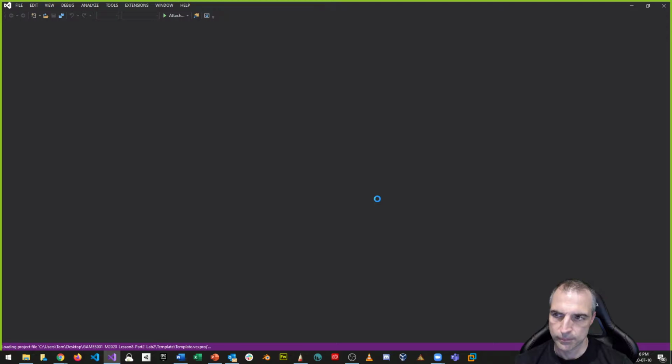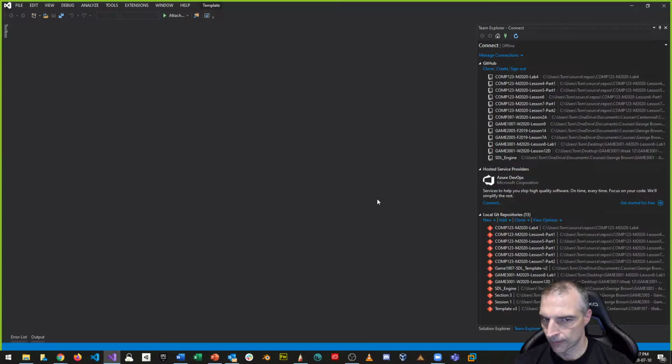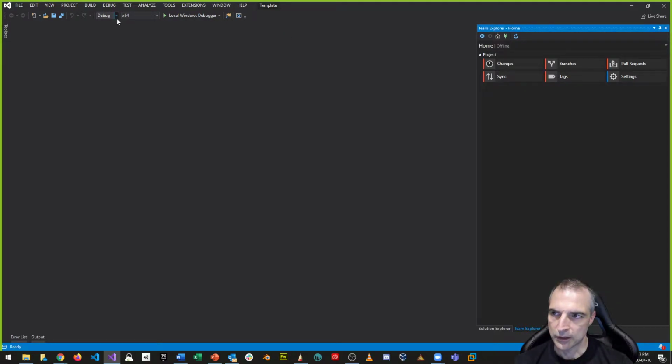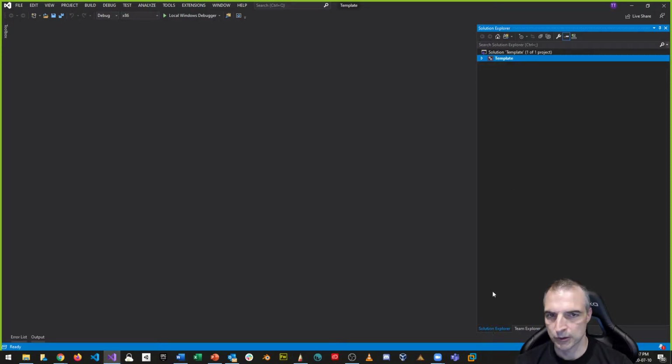And hopefully in 2021 they'll come up with a new version of Visual Studio, like they do every couple of years. And what I want to do immediately is do two things. One is I want to change from debug x64 to debug x86. And I'm going to go to my Solution Explorer.